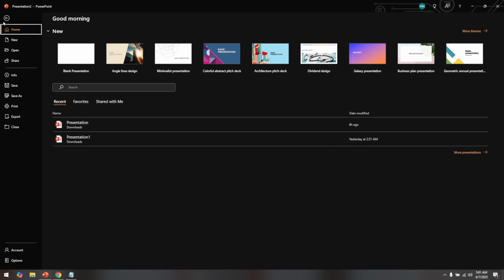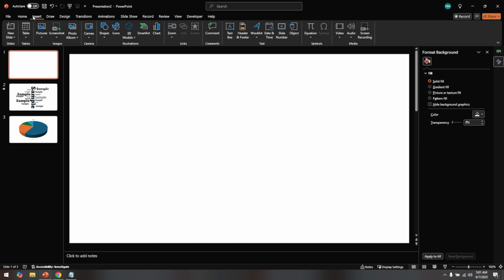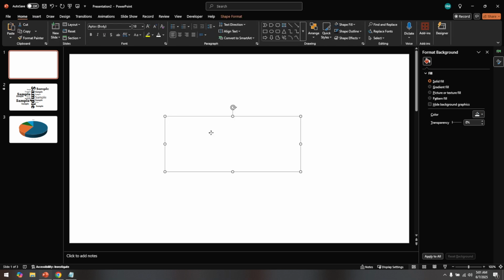Next, click on the text box, which allows you to add text anywhere on your slide. Click anywhere on the slide to place your text box and start typing the words you want to include in your word cloud. Feel free to use as many words as you like and consider varying their length and complexity to give your word cloud some visual richness.